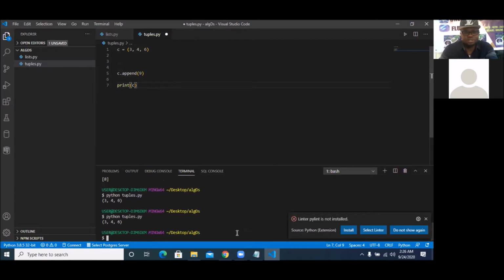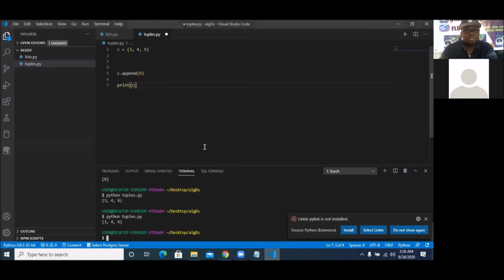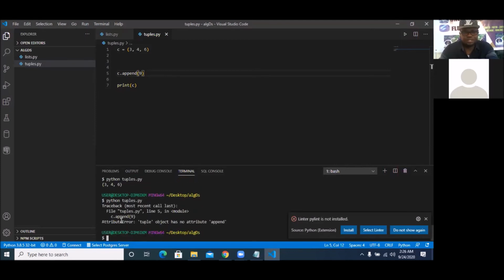C.append, print. I think I have an issue there. Okay, I didn't save. So I'll go back, Ctrl S, please. Once you make any changes, make sure you save. So I did c.append. I hope my spellings are correct. I tried to run this again, and you can see it's telling me an error: tuple object has no attribute append. You cannot append to a tuple because tuples are immutable. Once you create them, you cannot change them again. The way you've created them here is the way it's meant to be. Are we clear on that?